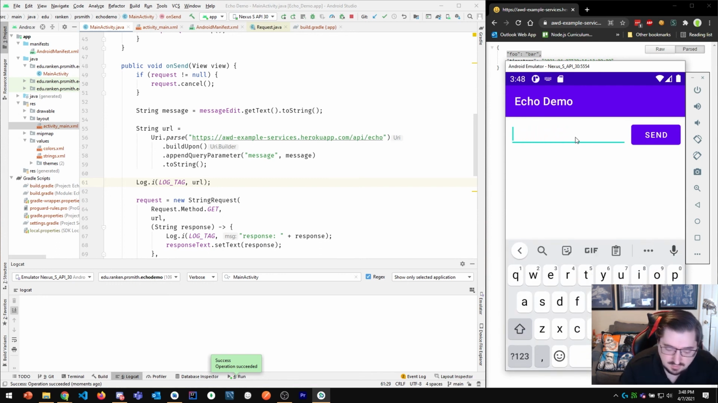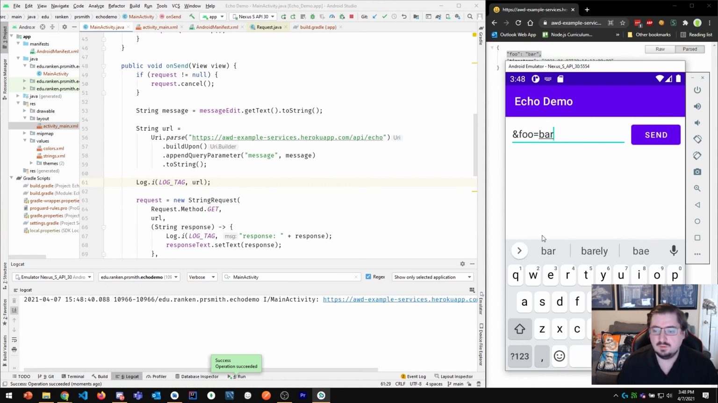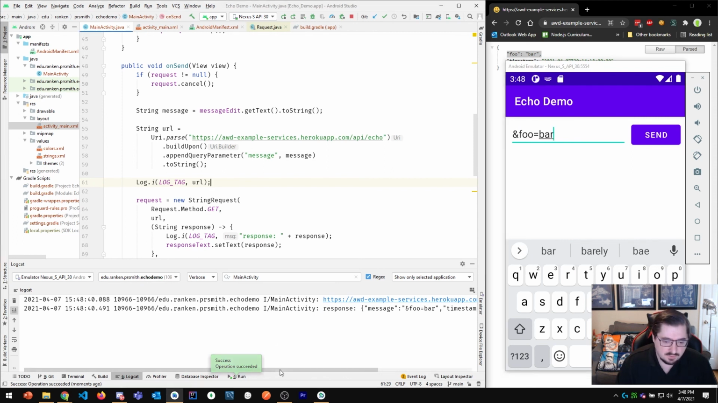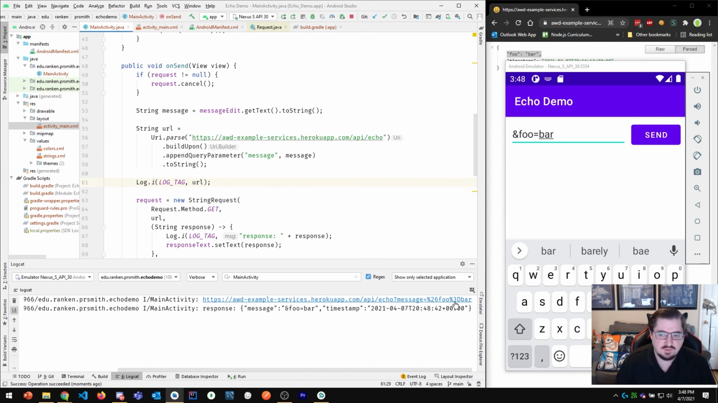And so, "and foo equals bar". There. So look at the URL that's here, right? The ampersand got replaced with %26. The equals got replaced by %3D. So that's one of the things that your URI builder does out of the box that you don't get from string concatenation. Does that answer your question, Paul?